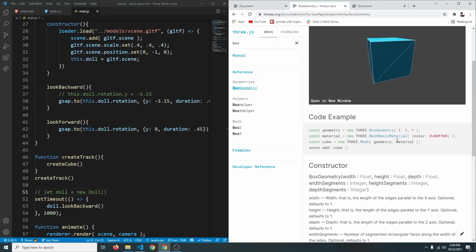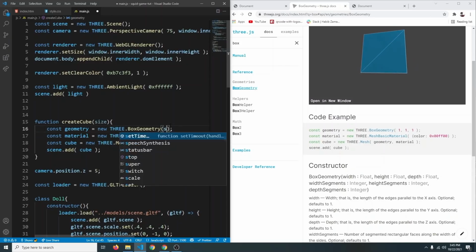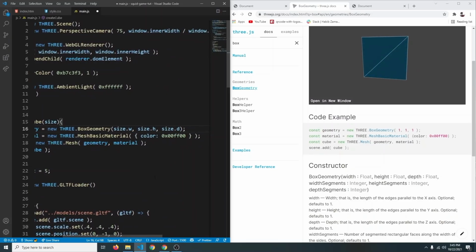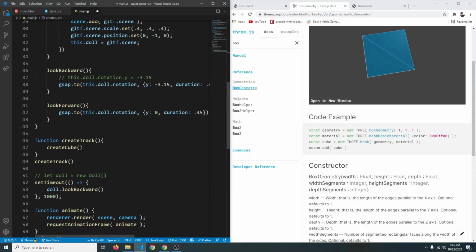So as you can see, when creating the geometry, we can pass arguments. So we can pass the width, the height, and the depth of our cube. So let's do that. In the create cube function, we're gonna receive an argument called size, and when creating the box geometry, we are going to pass the size.w for width, size.h for height, and size.d for the depth. Okay, now where we are calling the create cube function, let's pass the size.